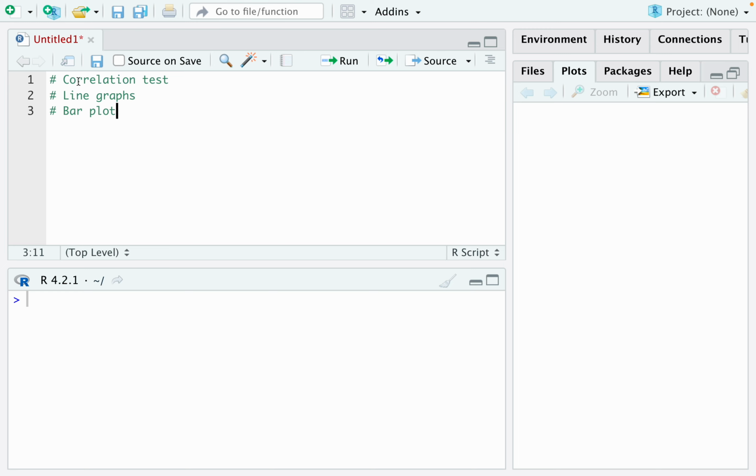I will explain three topics: correlation test, line graph, and bar plot. So let's start with them. First of all, correlation test.